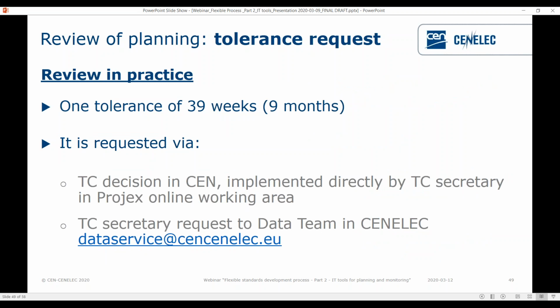Last option is the tolerance request. So tolerance remains as an option. We will call it 39 weeks, exactly the same as the 9 months as it is known today. And also the way it is requested will not change. So TC decision in CEN will be implemented directly by the TC secretary in the project's online working area. And the TC secretary requests the data team in CENELEC through the email address that you know very well.